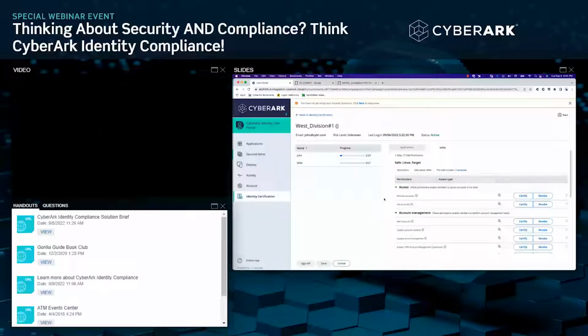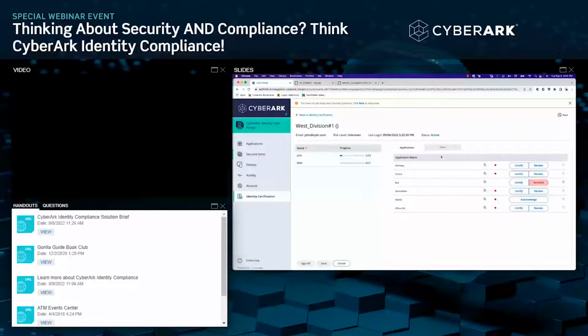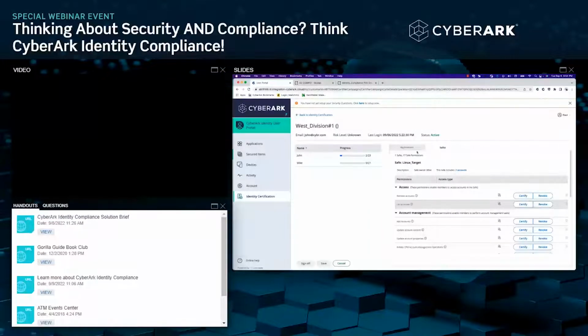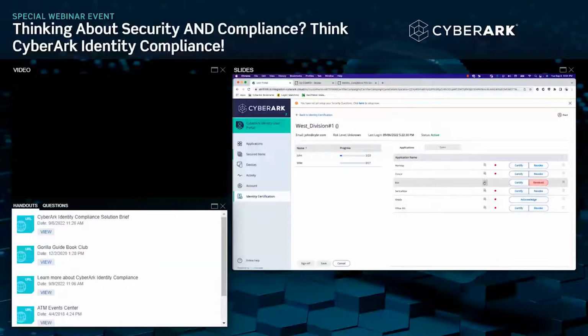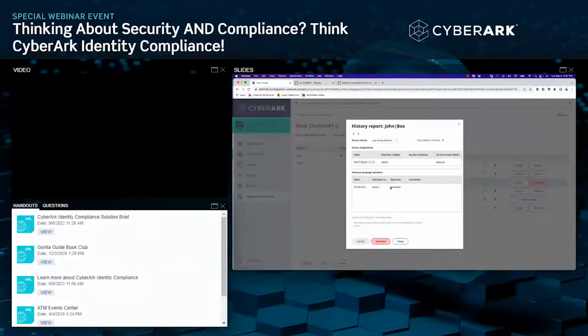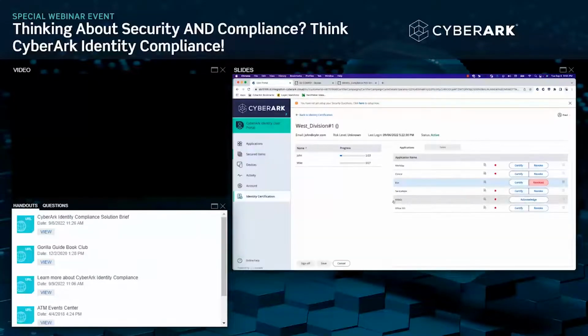idea of some of the capabilities that you would see as a certifier in terms of seeing things like which applications users are assigned to, which safes they're assigned to, and also a history of things like when that user was assigned access, when they've used that access, previous revocations or certifications around this application, etc.